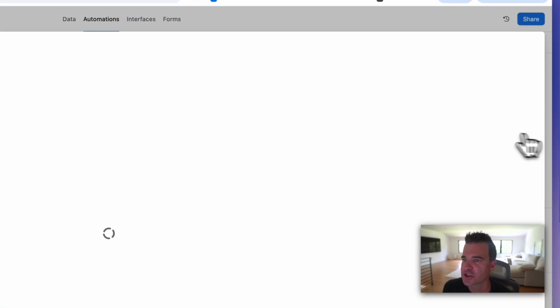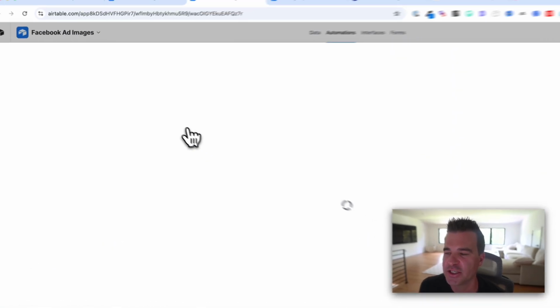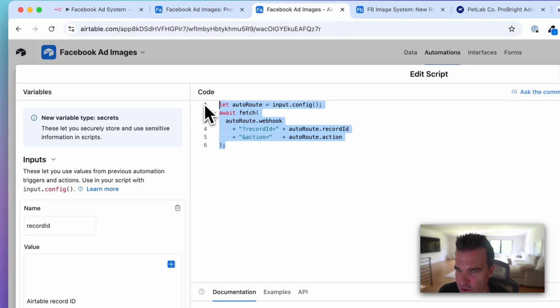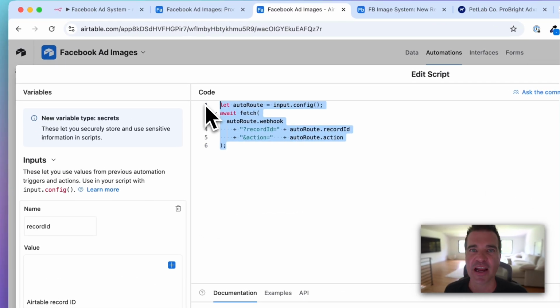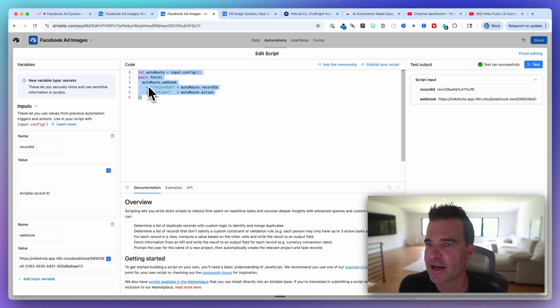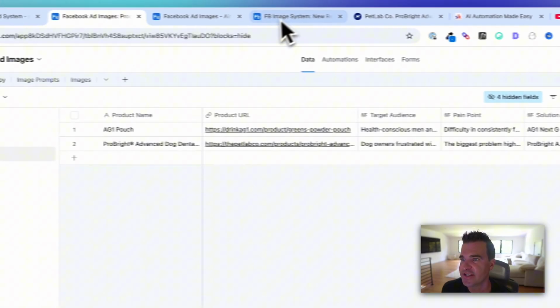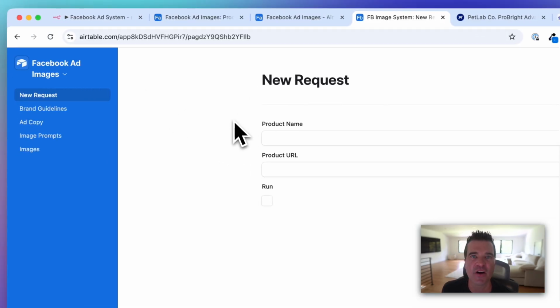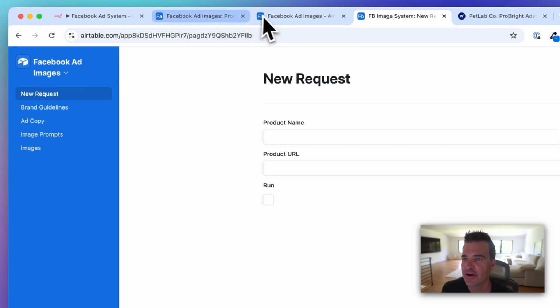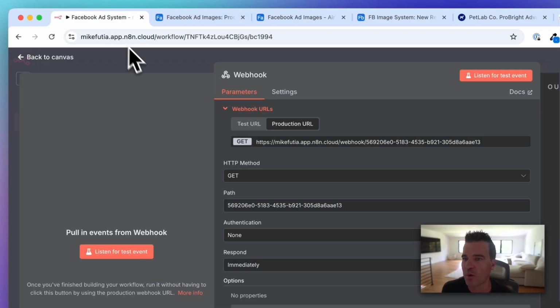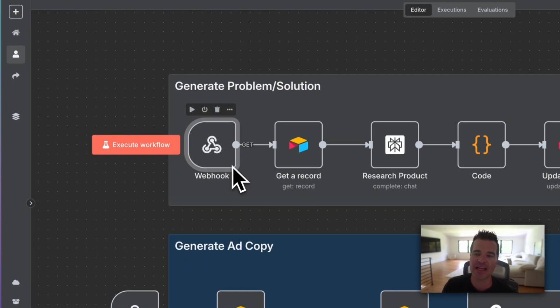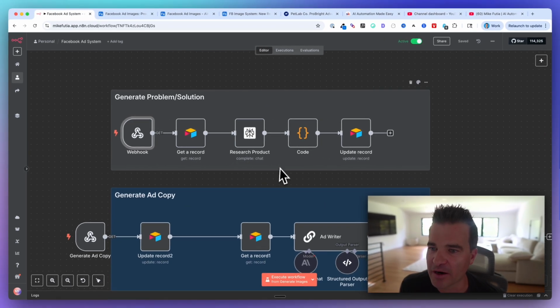Now we've got this little script here that I got from ChatGPT, this little bit of code right here. So you can either screenshot this, or again, this template is going to be available in my community. So this is the code that is going to trigger the webhook once this checkbox is running. So again, when this run box is checked, either in the data field or inside of our interface, Airtable is going to send the webhook request to n8n, and that's going to kick off this part of the automation.